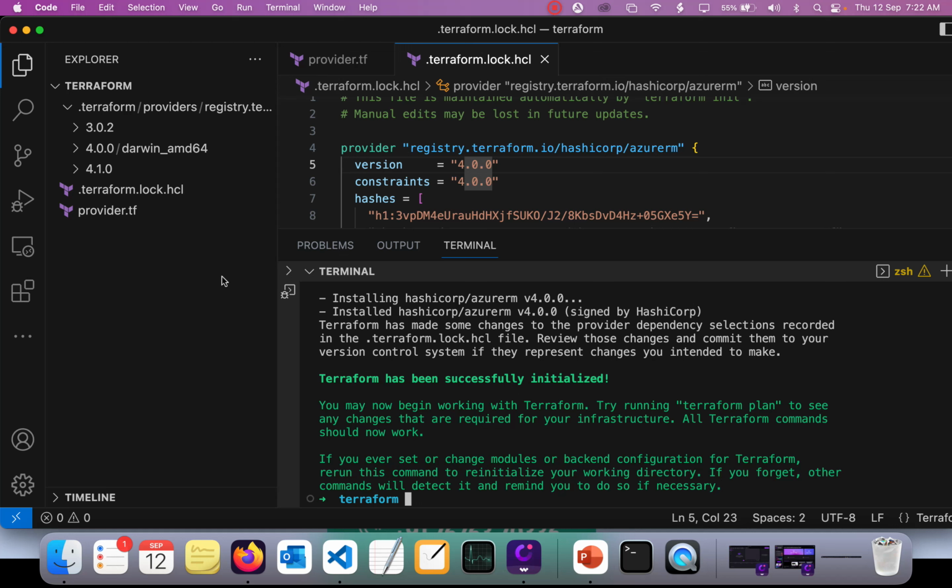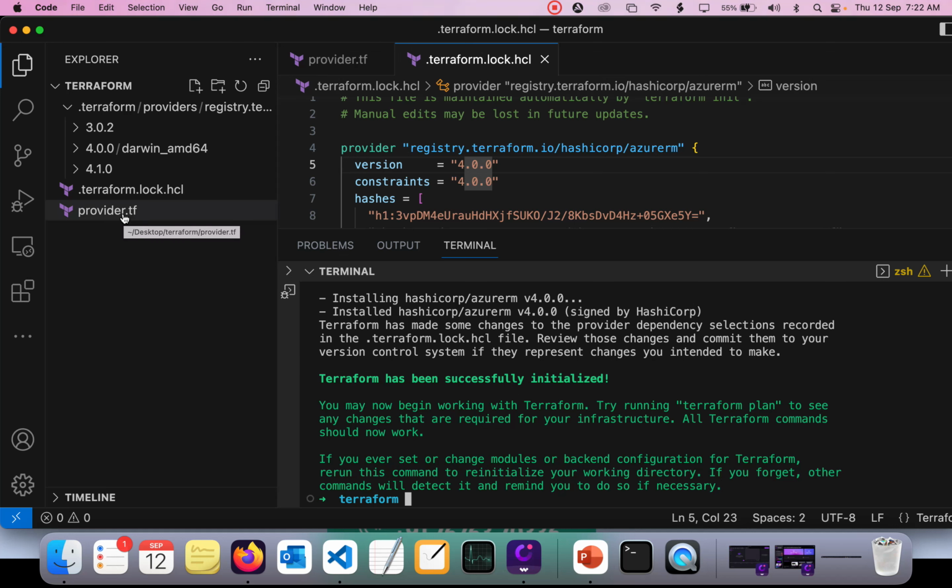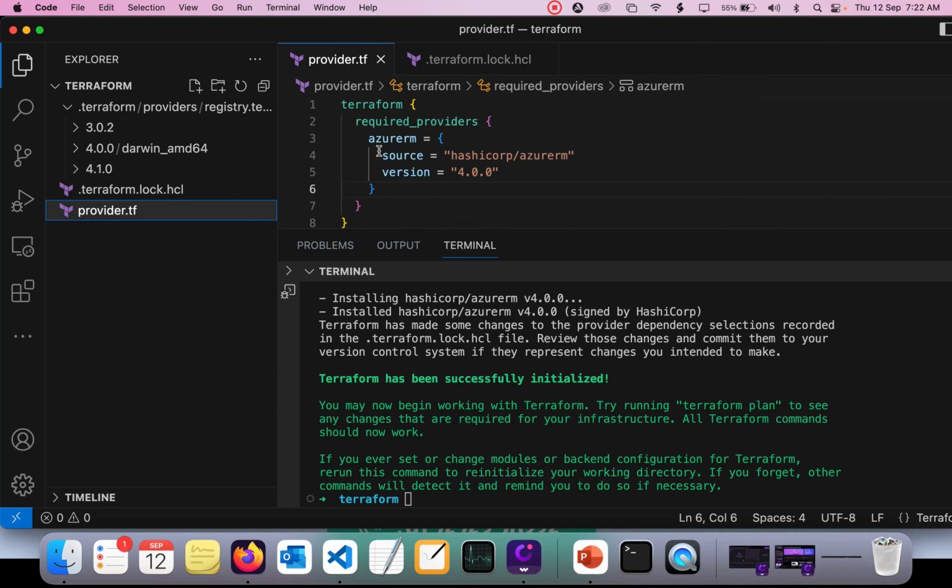Whenever you are creating configuration files, it's going to be using the latest Terraform configuration files, and whatever the configuration file mentions over here is going to be used. So this is how the Terraform provider works.